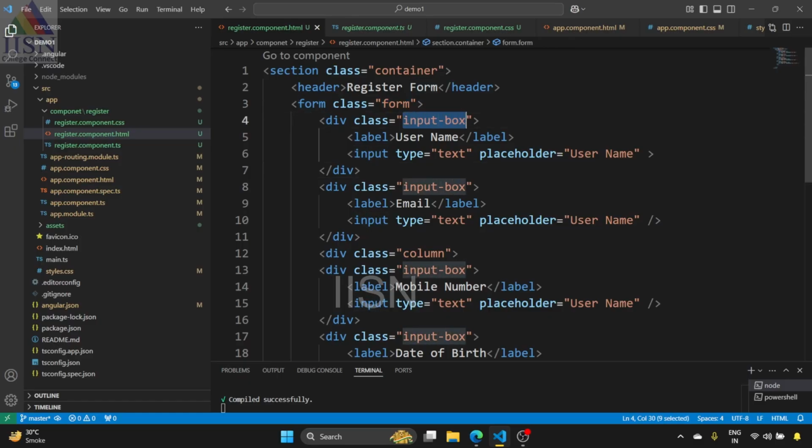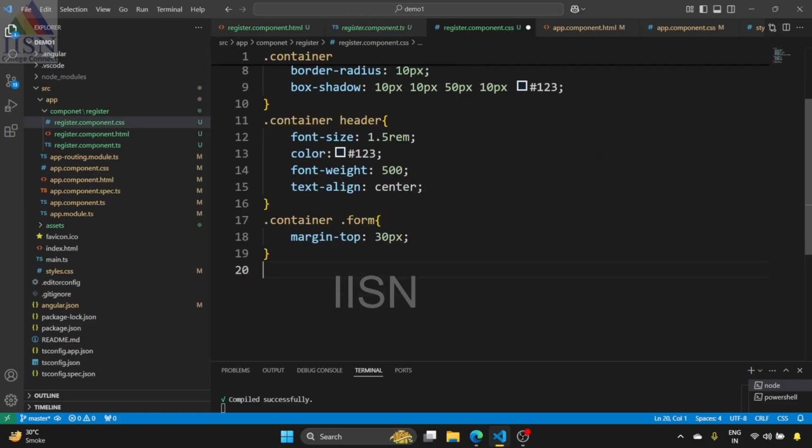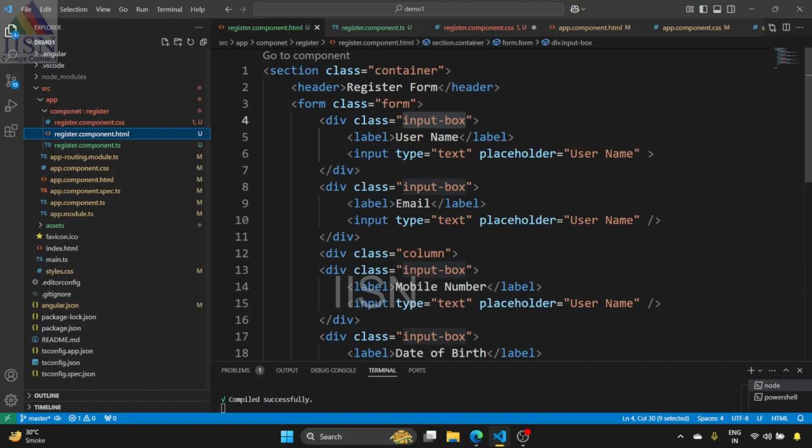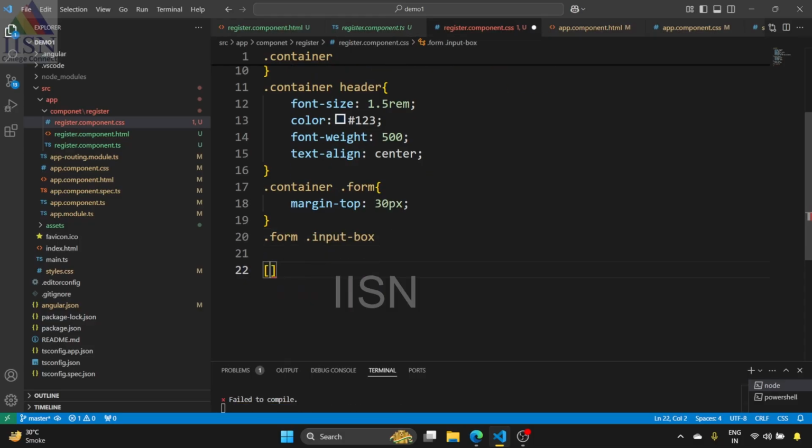Then we are moving to this input box. First, we need to write dot input box. This input box comes under the form, so we are going to write form, followed by input box. Form slash input. So we are going to write the condition for this.